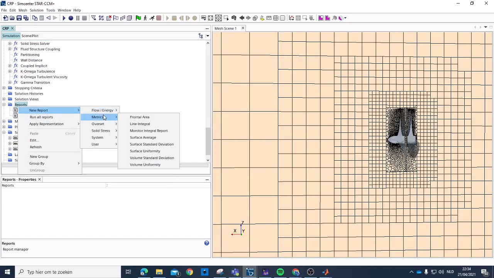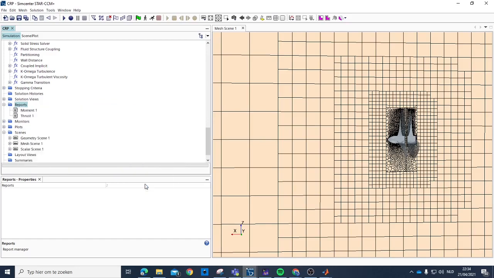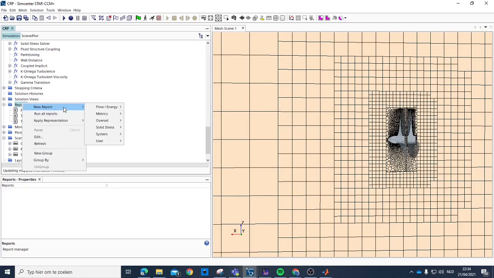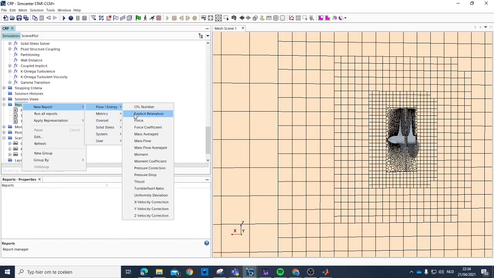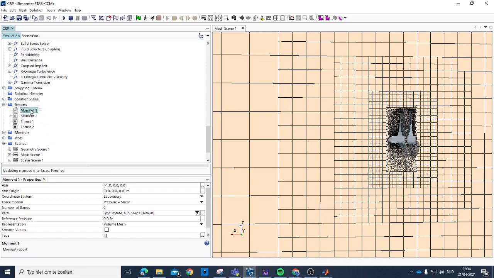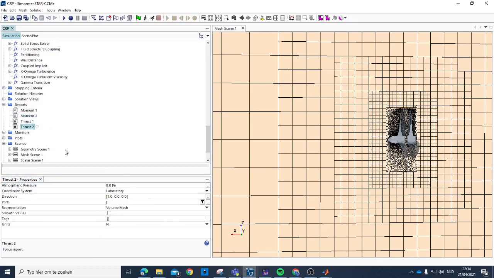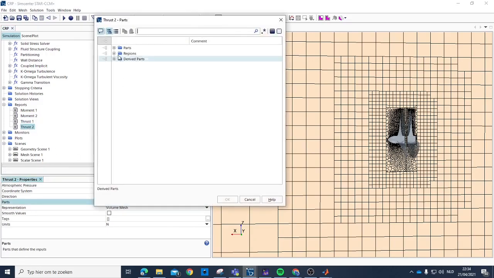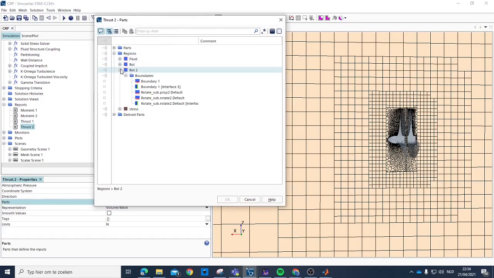New report, metrics. It's a flow energy, also a thrust, and a new report: torque. It's of course in the x-axis, and here the same. It's in the x-axis. Okay. Regions. Now rotate to.